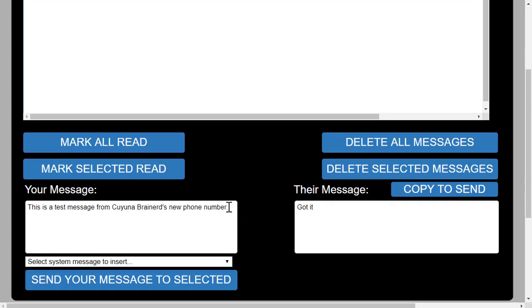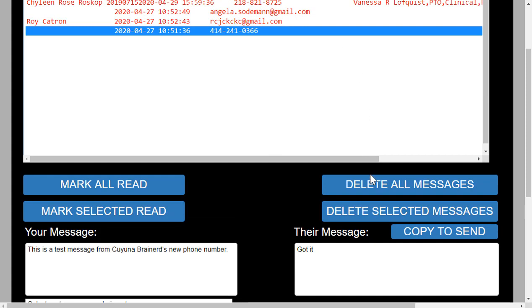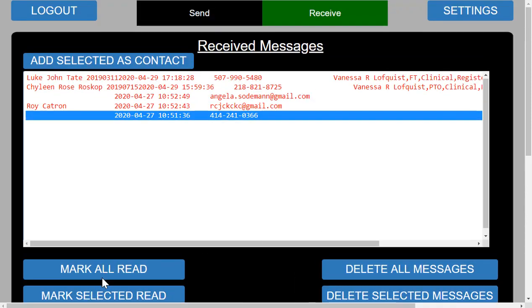You can reply to this by typing a new message here in this box and then clicking Send Your Message to Selected. You can also delete all of the received messages or delete just the selected messages, and you can also mark all the messages as read or mark the selected messages as read.